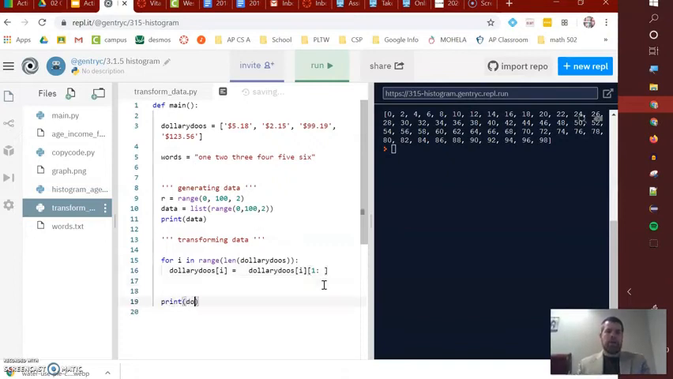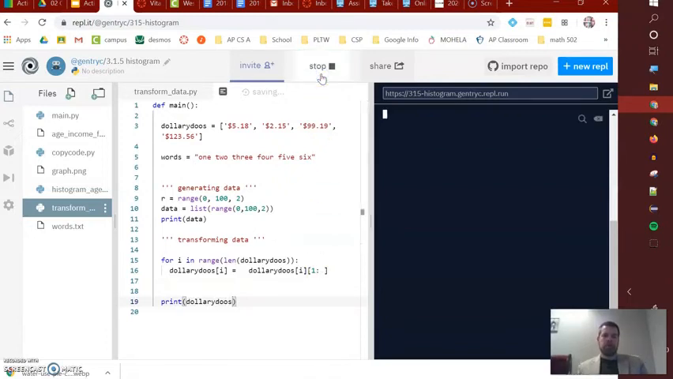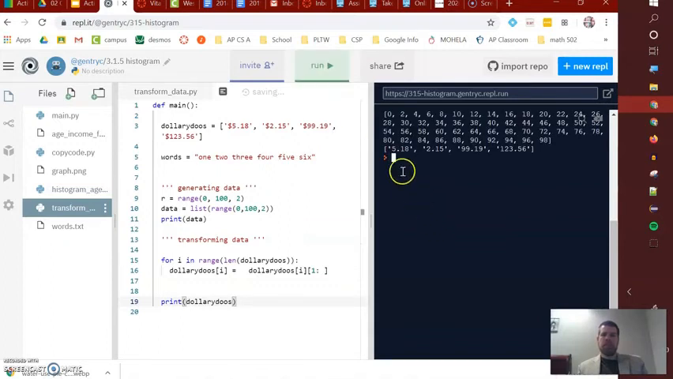So I'm going to print dollar dues just to see what we end up with right now. So right now you can see that we have already stripped out the dollar sign by going from index 1 through the end of each string. But again, I don't want strings. You see the quotes there? It's still strings. I don't want that.